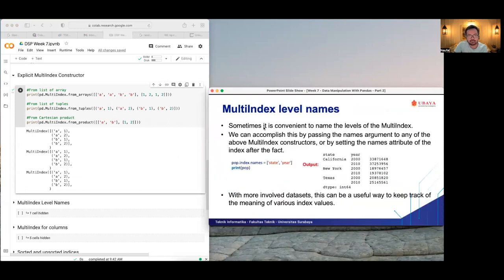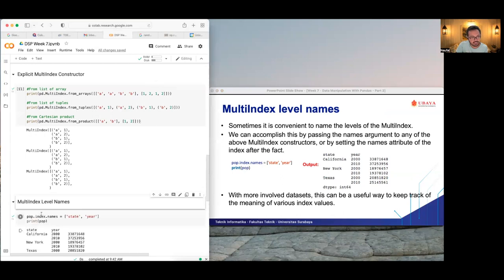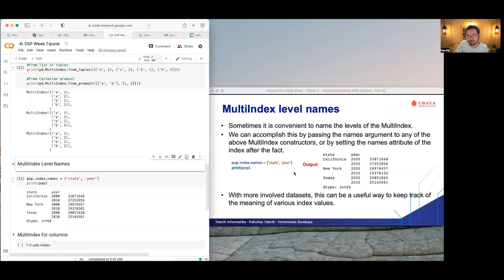Sometimes it is convenient to name the levels of the multi-index. We can accomplish this by passing the names argument to any of the above multi-index constructors, or by setting the names attribute of the index after the fact. So we can also give names to our index. For example, this is the code to give names to our index, because we have two different indexes here: state and year.